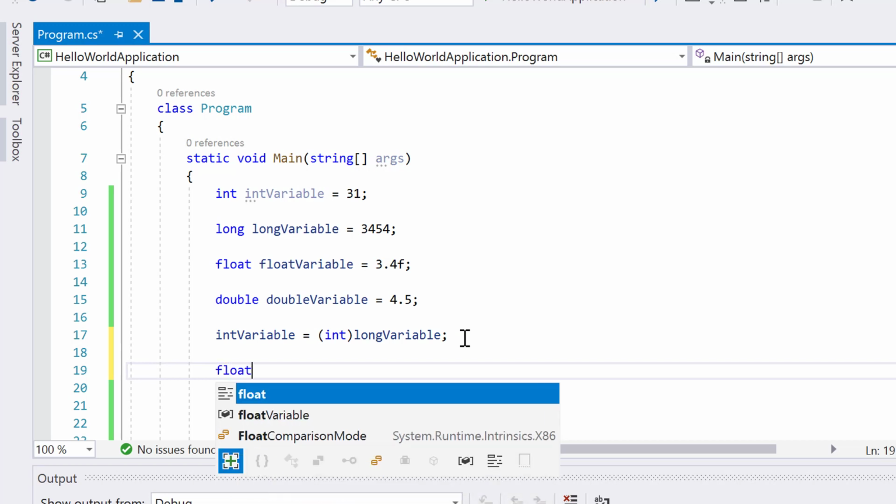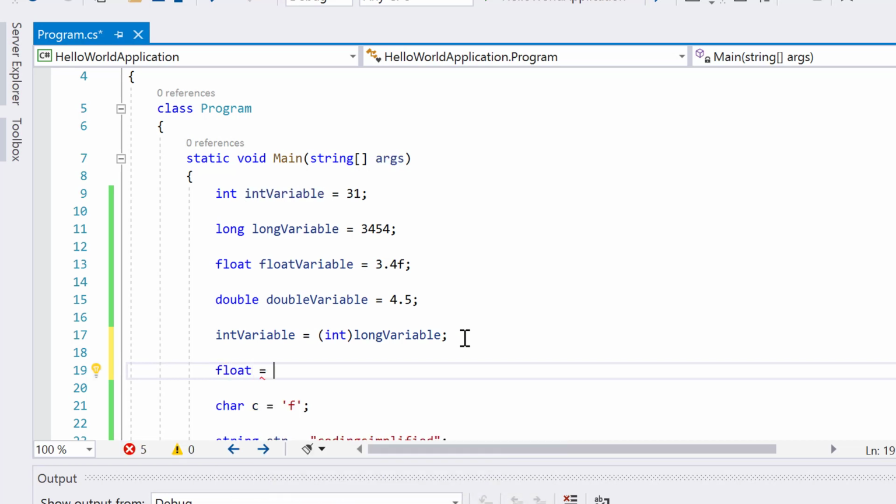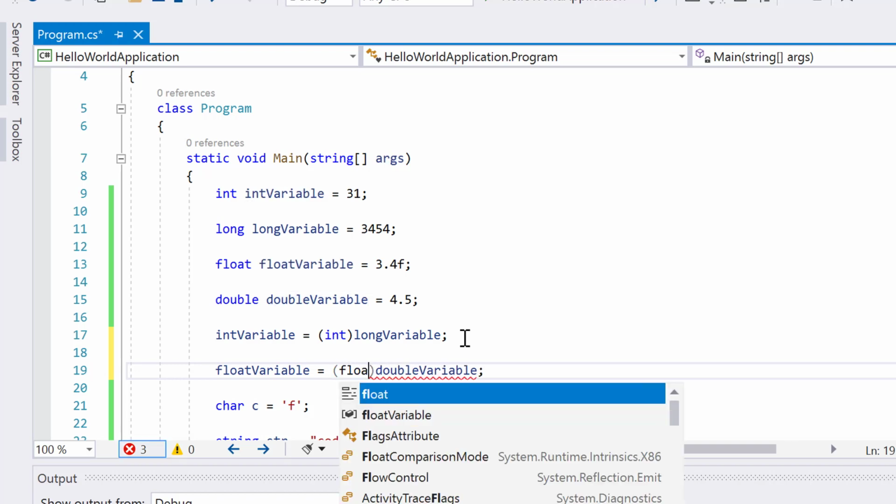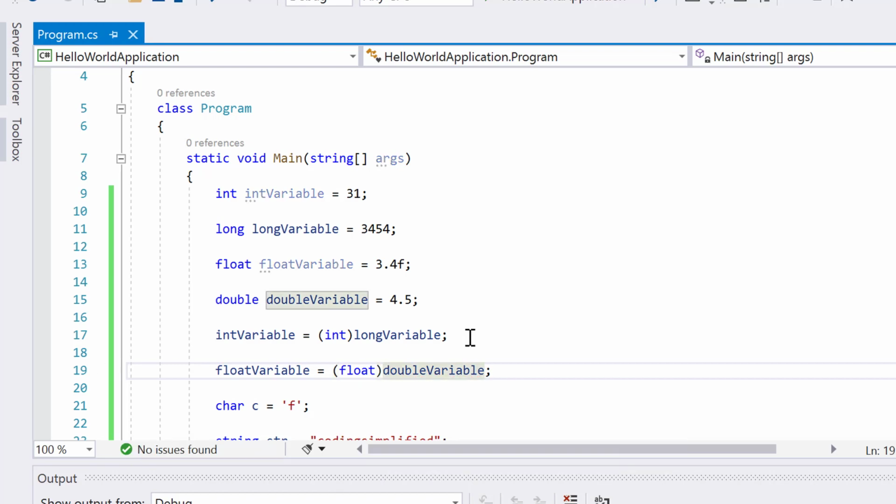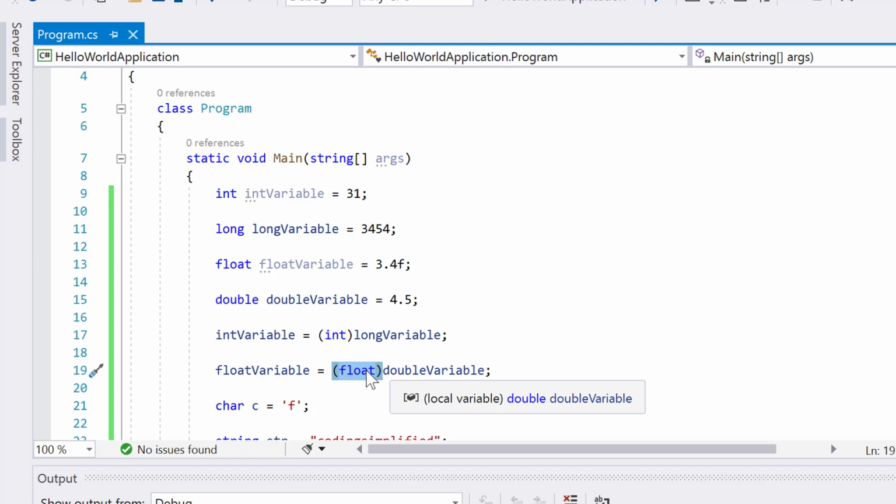So let's say if I'm trying to put float variable equals to double variable, now ideally it will give error because you are trying to fit bigger value into a smaller container. So for that, what you can do, you need to define the float like that, and so you are explicitly telling that hey, I know this is double variable, but now I'm converting it to float variable. So this is casting. This is very very important.